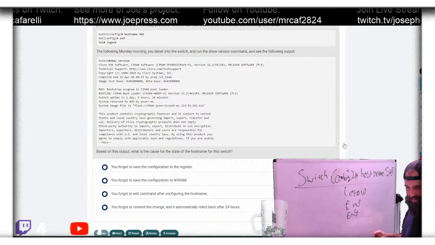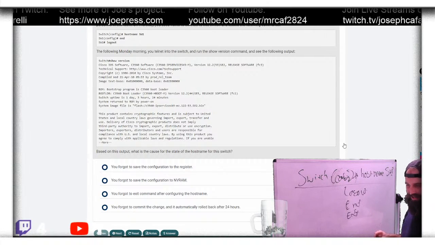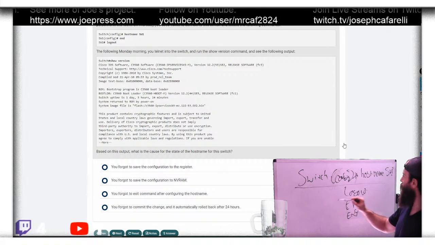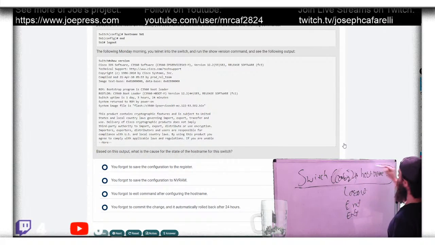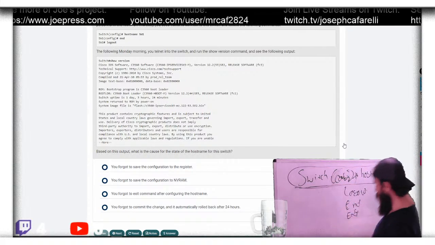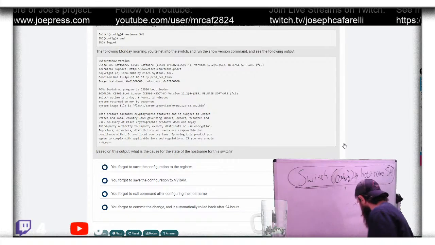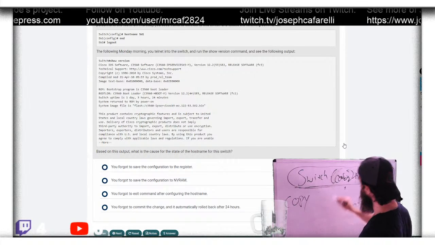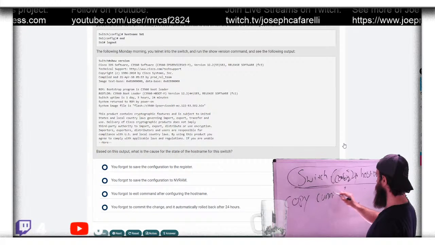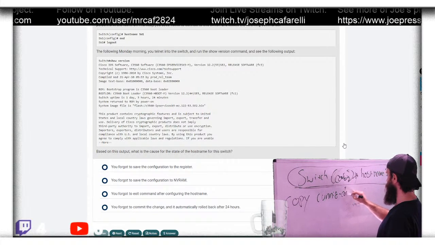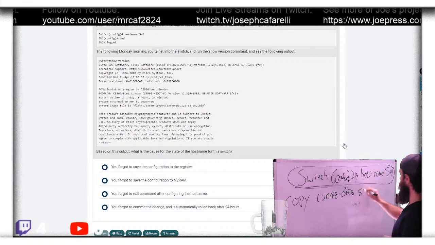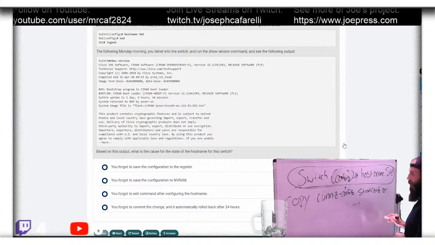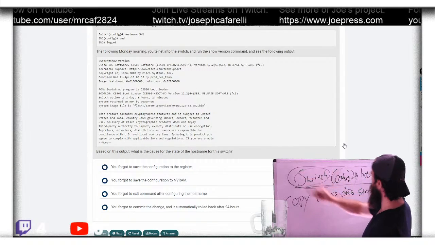All right. So based on the output, what is the cause of the hostname going back to switch? So what didn't the engineer do? Remember, we went over this pretty heavily last night. They didn't do the copy running-config startup-config. The engineer just logged out.